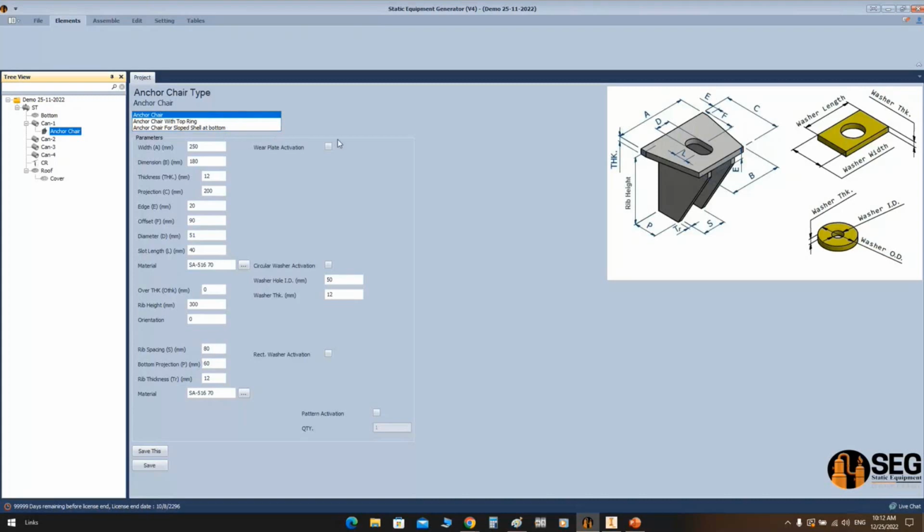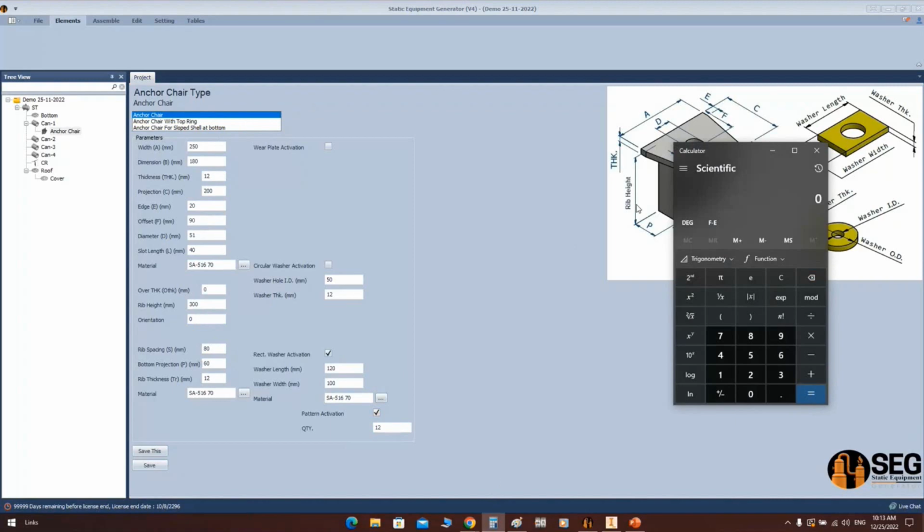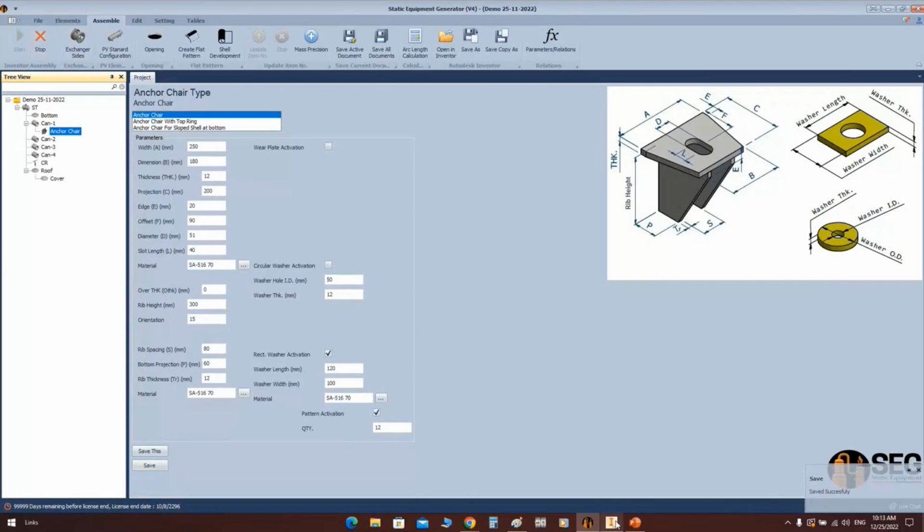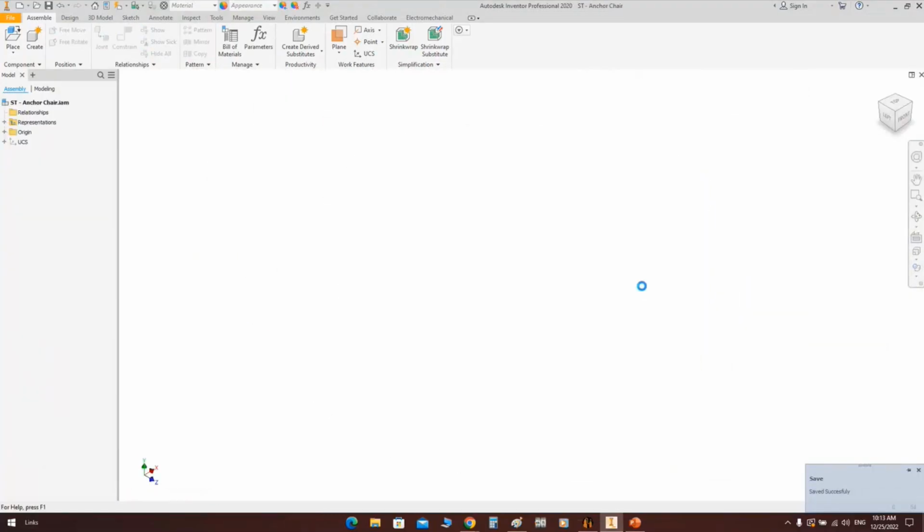Here for the anchor chair, you can add a wear plate if you have a wear plate as a reinforced bed for this anchor chair. But let's keep those dimensions as they are, and let's add a rectangular washer and the washer dimension, and let's have 12 anchor chairs. For the orientation, let's calculate the orientation for 12 chairs, which will be 15 degrees. So let's add 15 degrees and click on Save. Now let's click Start to generate the anchor chairs.